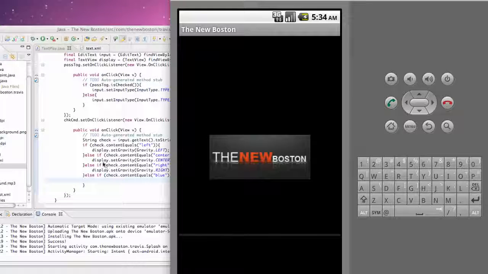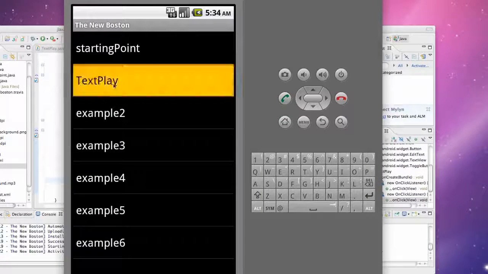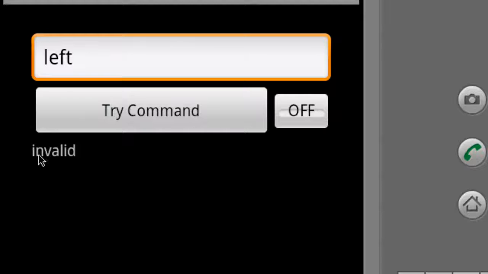I hope that's a pretty easy concept. That's just the text view, and then we're setting the gravity within Java. So click our text play, and then let's test it out. We're going to say left, and I'll turn the toggle off so you can see the text goes to the left. Pretty sweet. But it's case sensitive, so if we did right like that, it's not going to work.